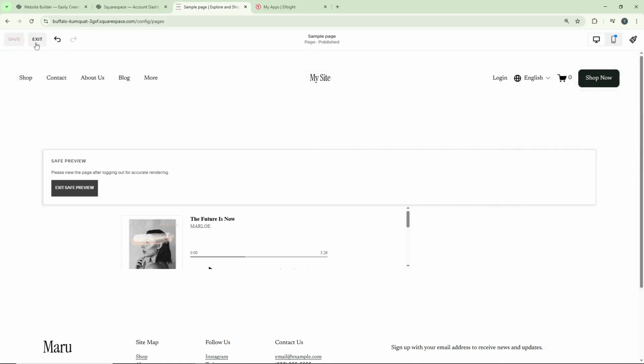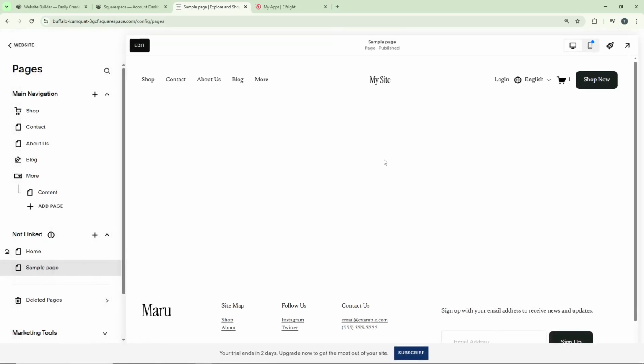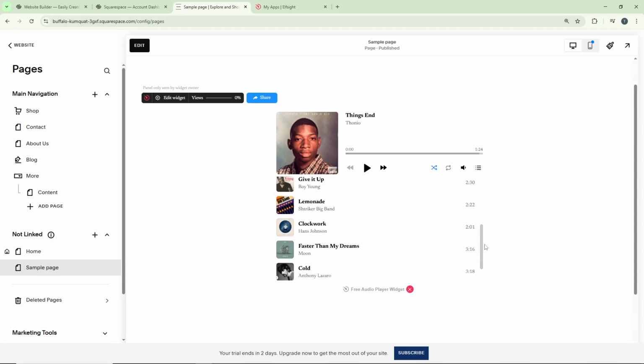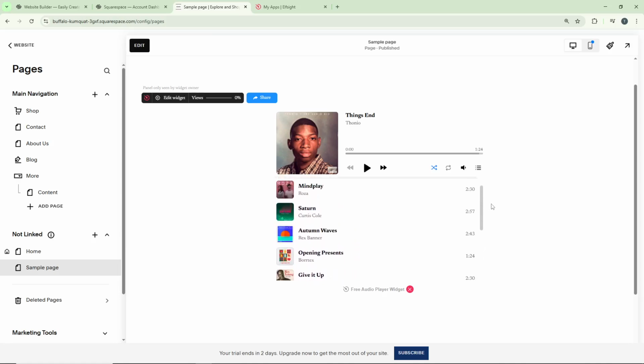Finally, click Exit to leave the editing mode and return to viewing your site as visitors will see it. Your audio player is now live on your Squarespace website, ready to engage your audience with your audio content.